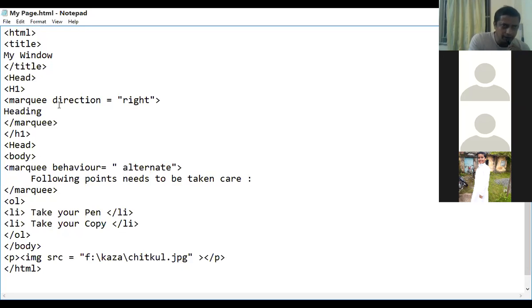The file name, you can see, is my page.html. Last day I have already worked on this one, and then I'm going to show this one. So I'll click over there. All the previous work will also be there. Apart from that, I'm going to add a picture.